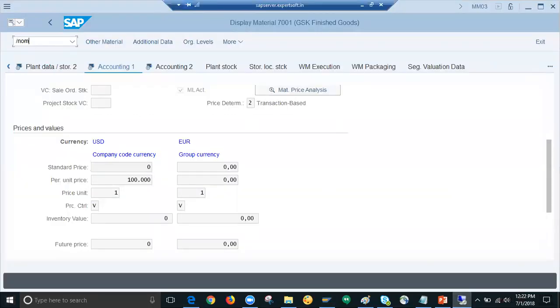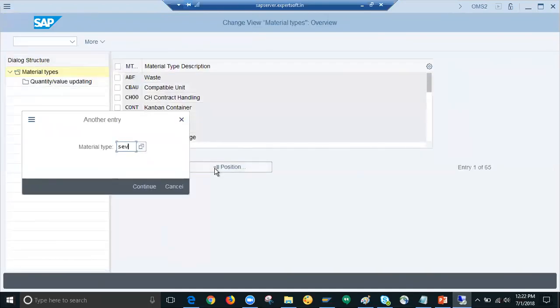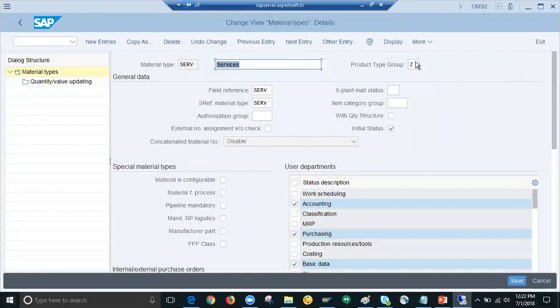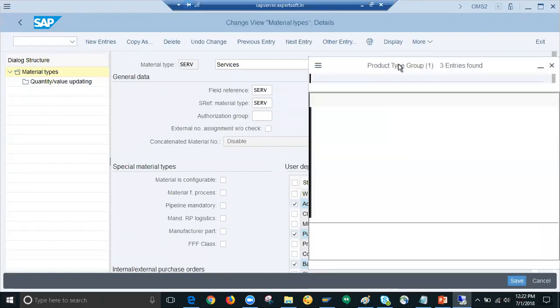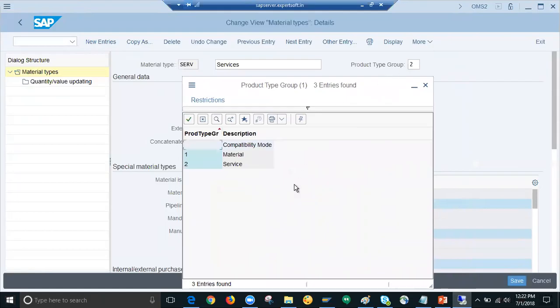Go to OMS2, material type configuration, go to the SCRV. It's not only for the SCRV material type, it's available everywhere. This field I am referring to is product type group. This is not available in your ECC, but only in S4 HANA. If the material type belongs to material, then you have to use one. If the material type belongs to services, you have to use two. Based on the product type, some fields are open, some are hidden, and some become mandatory. So this is again one type of field attributes they have provided.